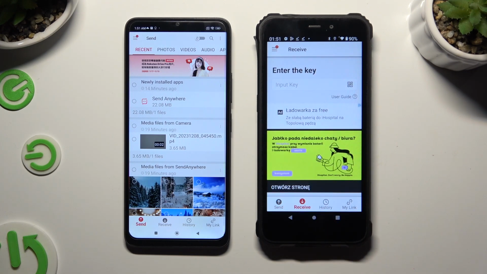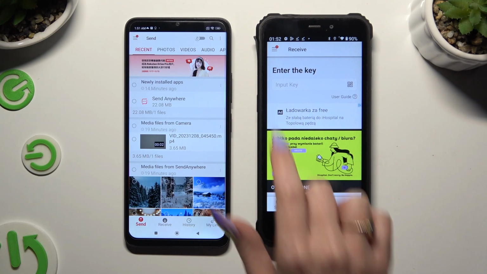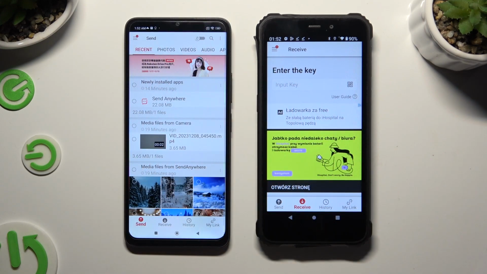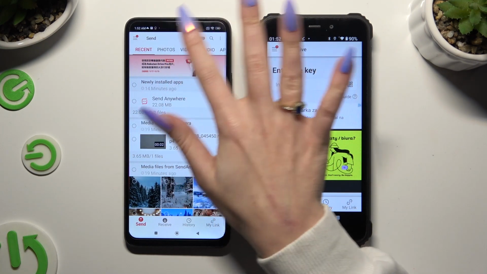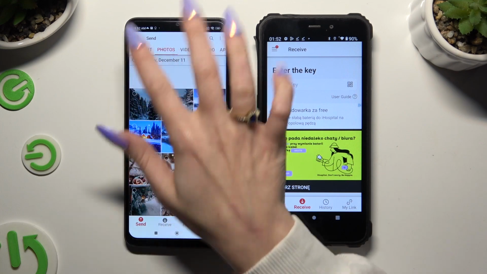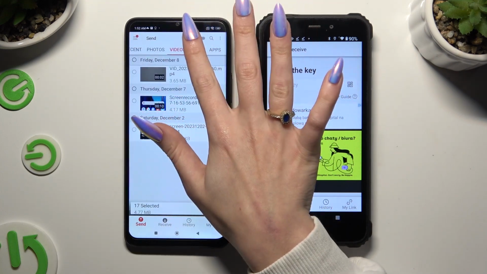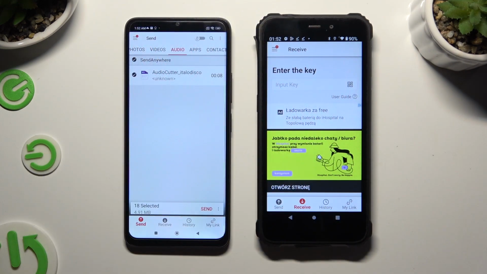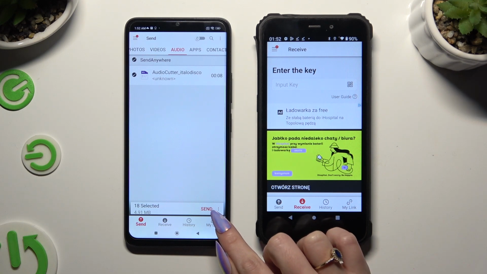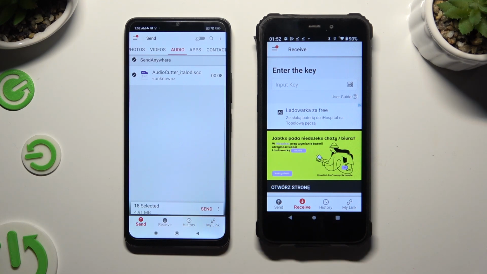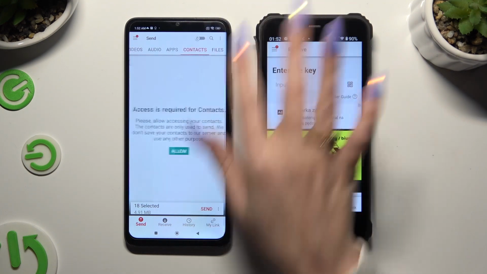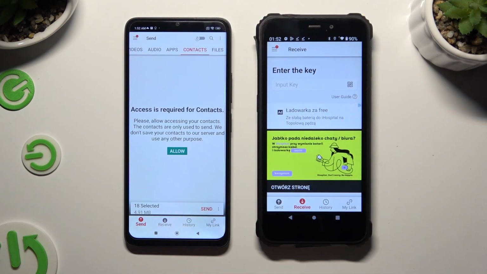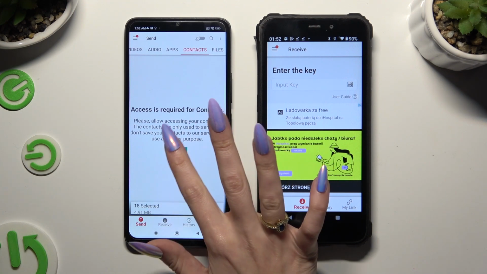Following that, on POCO C65, you need to use all of those categories available at the top to select all of your files that you wish to transfer. When you finished, hit Send next to Selected at the bottom. In some of those categories, you need to tap on Allow a couple of times.